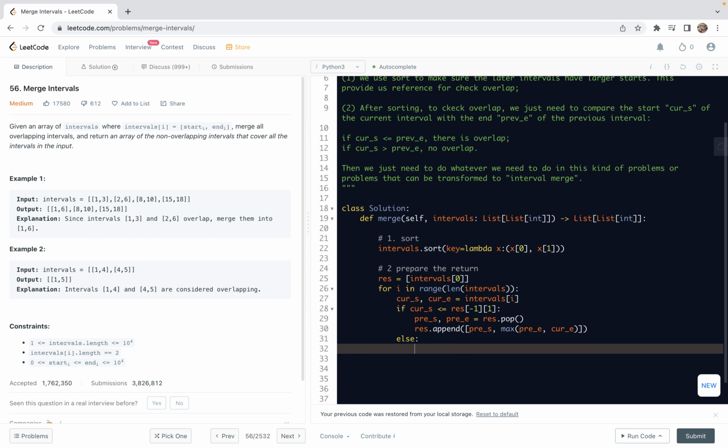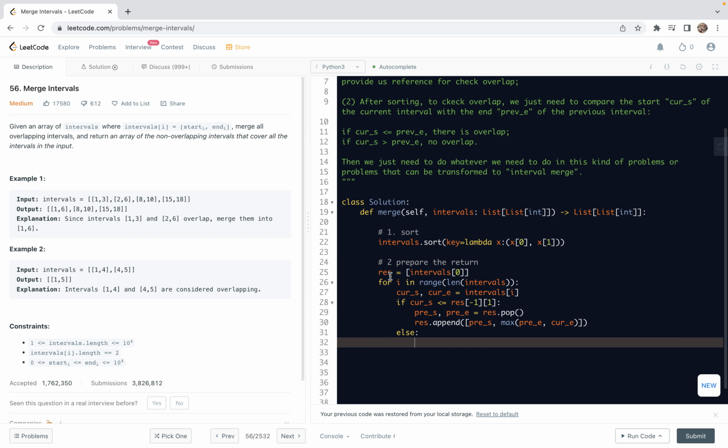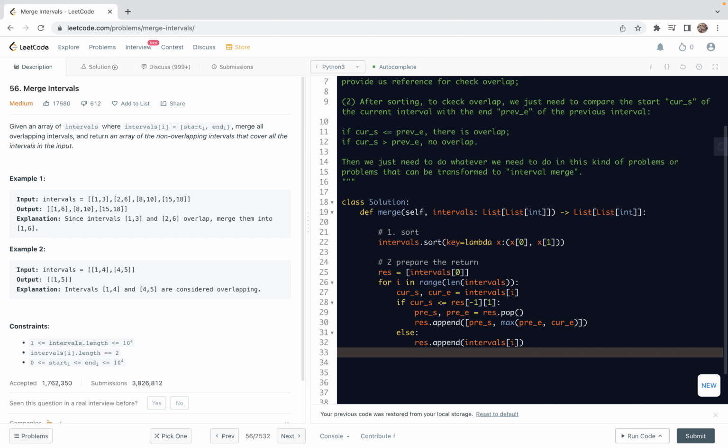Otherwise, there's no overlap with the last element in the result, and then we just need to do result append the current interval, right? That is actually intervals[i], or you can write current S and current E. So this is the overall procedure. After we finish the linear scan, we just need to return the state of the result variable. So up to now, we have finished the coding for this problem.